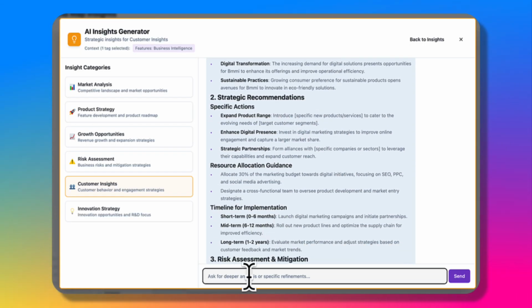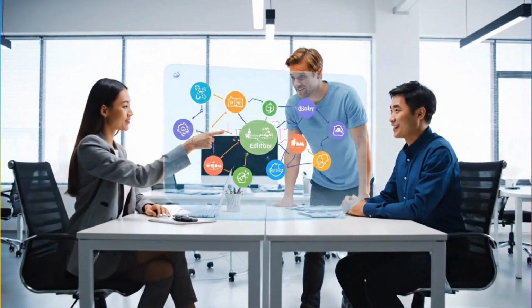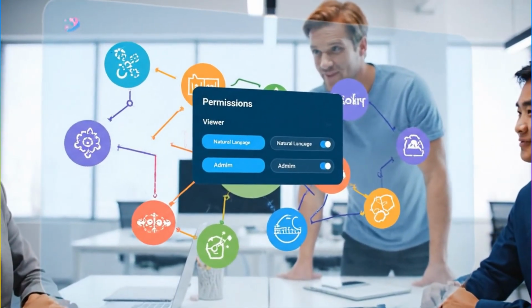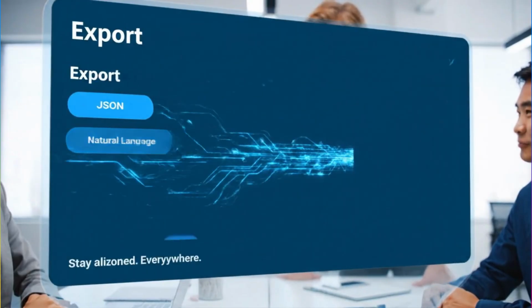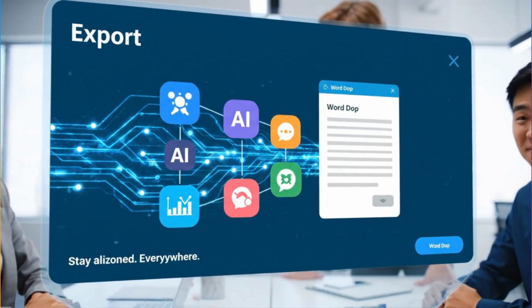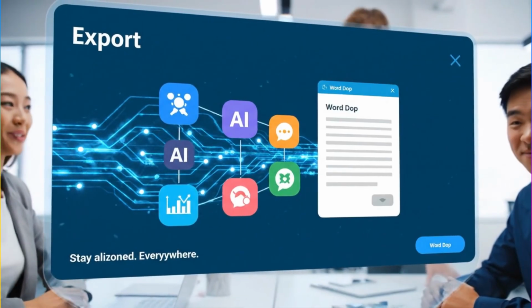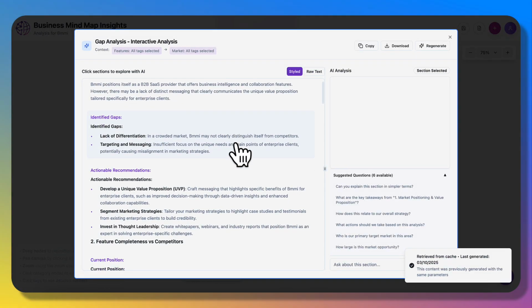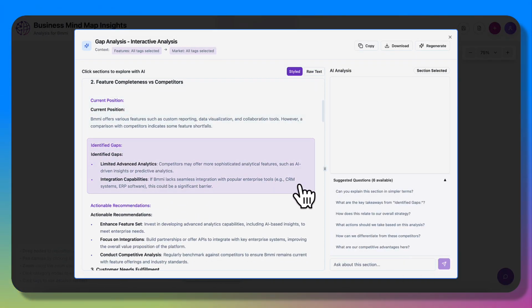And because this isn't a one-person job, you can share your mind map with collaborators, your co-founders, marketing team, operations, even external consultants. Everyone works from the same single source of truth. You can also export everything in natural language or JSON to feed directly into other AI platforms, giving them the context they need to finally understand your business.